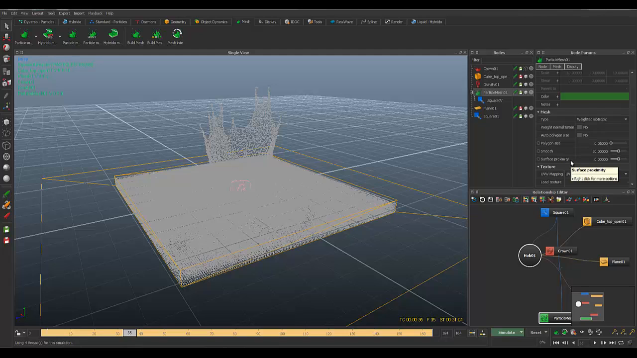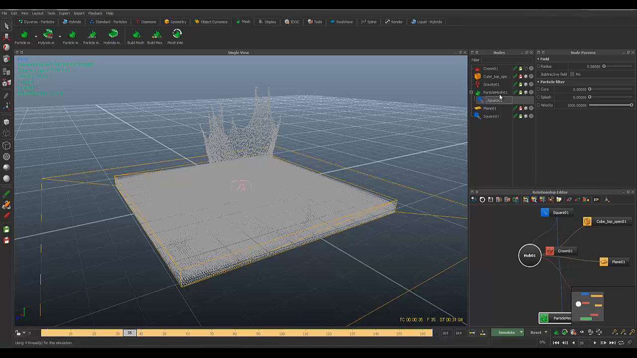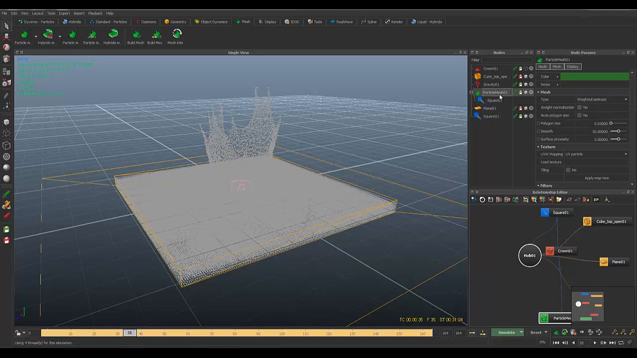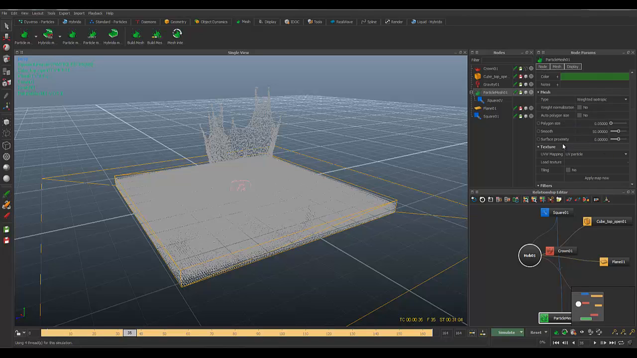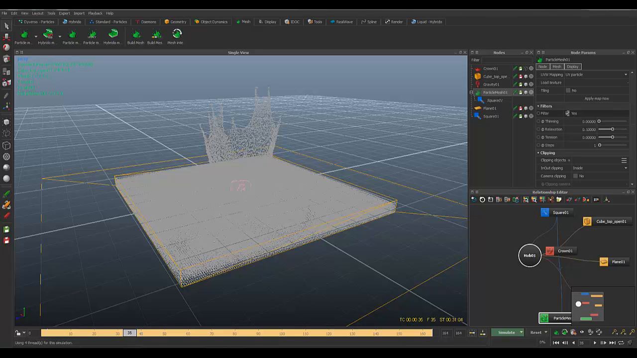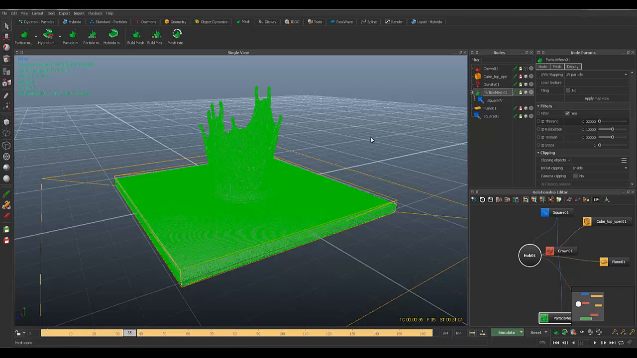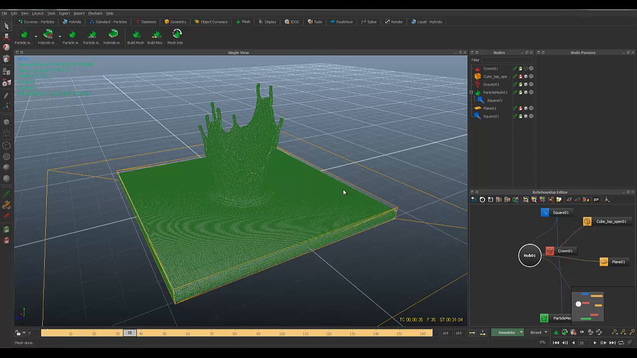Okay, if I go to polygon mesh, go to its filters, right here, filter, click on yes, and thinning would be around 0.02, and let's build mesh on this frame. So it will take a few moments. So you can see on this frame, this is our mesh.